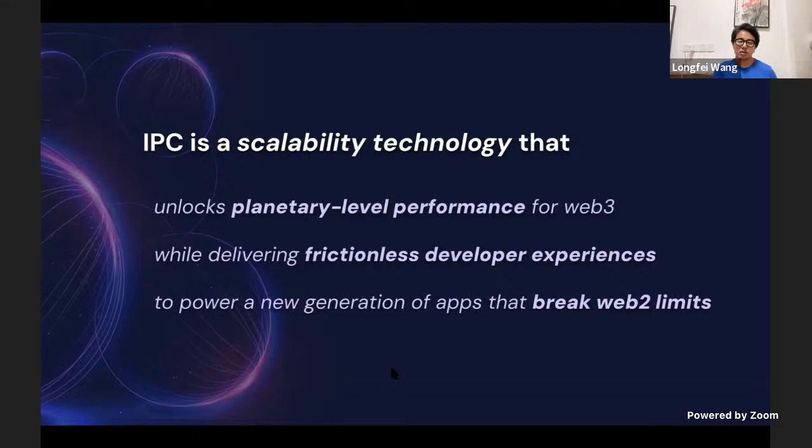So let's talk about what IPC is, right? IPC, we call it interplanetary consensus. It's going to provide the scalability solutions on Filecoin, and we are hoping to achieve planetary level performance for Web3 as well as Web2, right? If you use IPC, you'll be able to get better performance putting your project on any layer 1. It's also helping to reach the Web2 limit. As we know, e-commerce applications on the current Web2 have super good performance, and we're hoping to build the next generation of apps on top of IPC, be able to achieve that, and provide those kinds of performance on Web3.